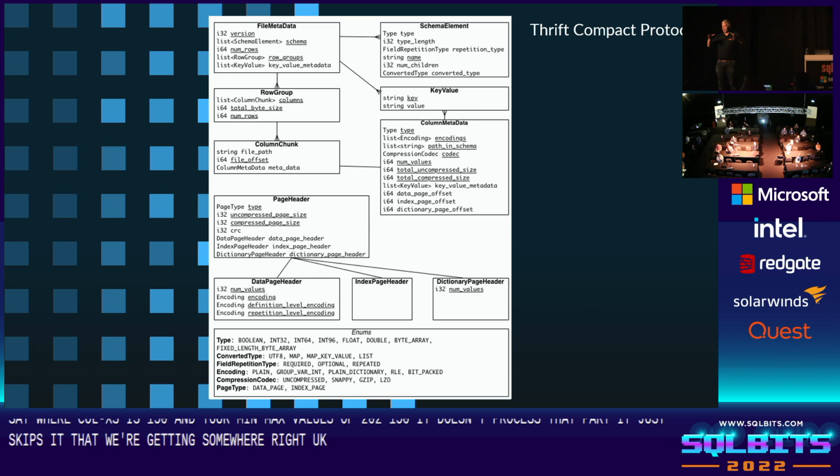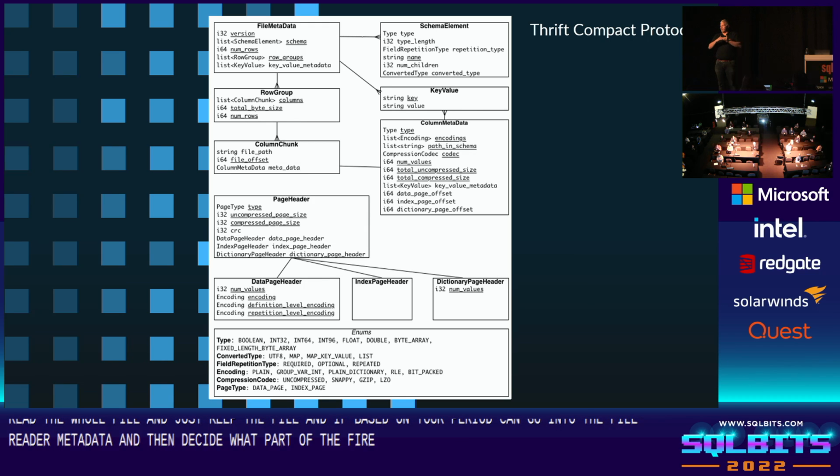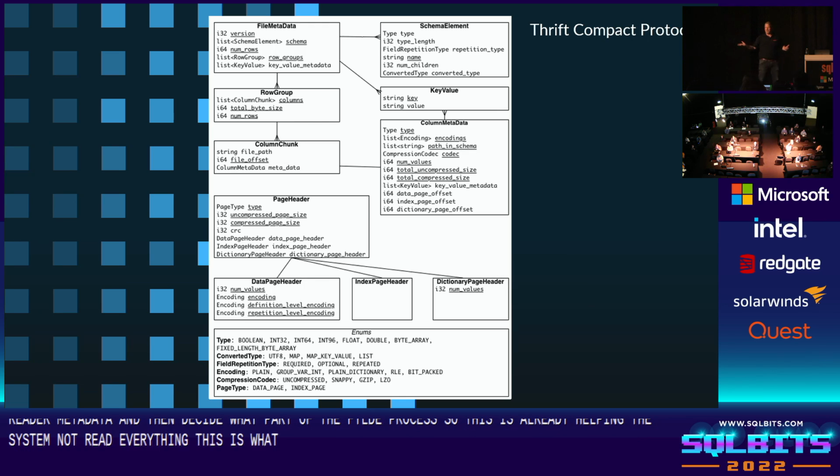You can partition by directory, so it doesn't have to read the whole file, it just skips the file. And based on your query, it can go into the file, read the metadata, and then decide what part of the file to process. So this is already helping the system not read everything. This is what the CSV cannot do, right?